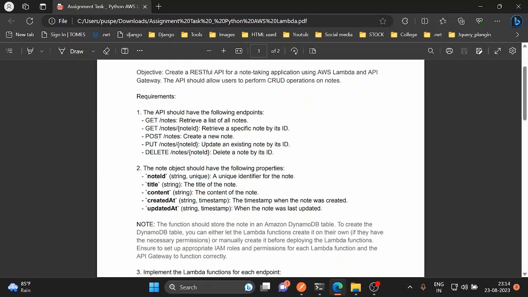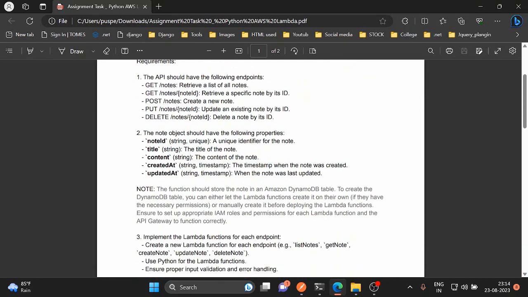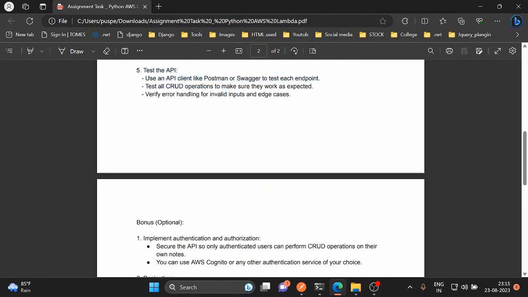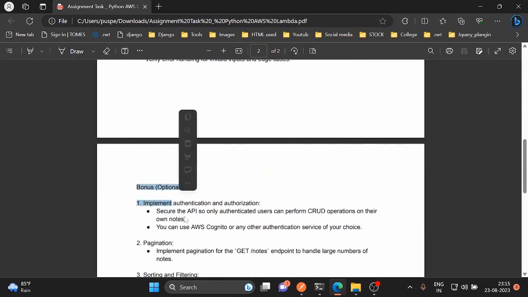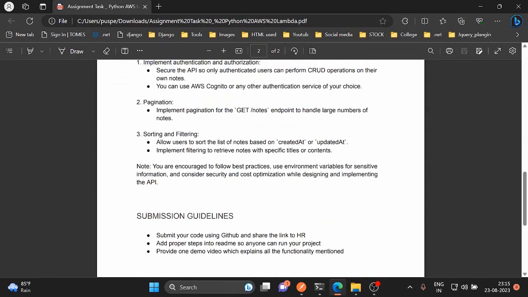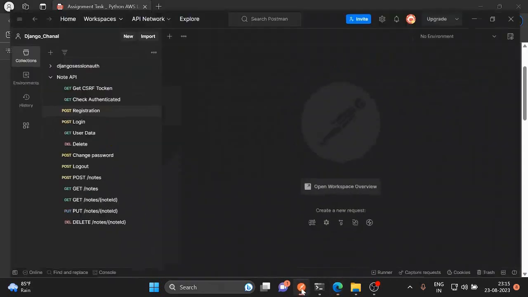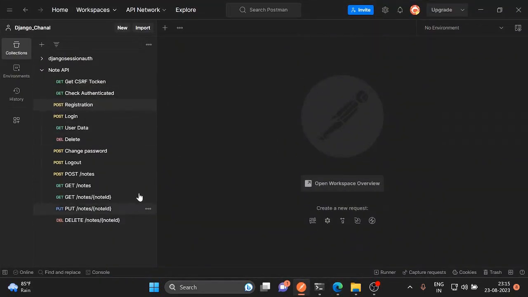So I have done this task, and basically I did the first point, the second point, and after that the fifth point and this bonus point. So now I'm going to demo this one. For the API testing, I basically used Postman, and these are all the endpoints. Here I used session authentication and authorization as well. So these are all the endpoints.